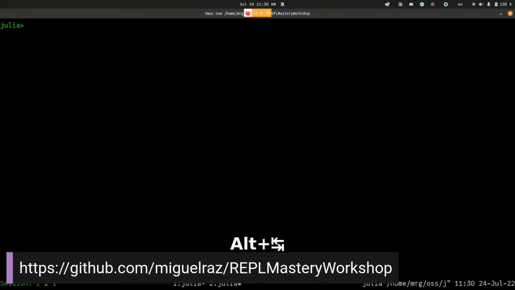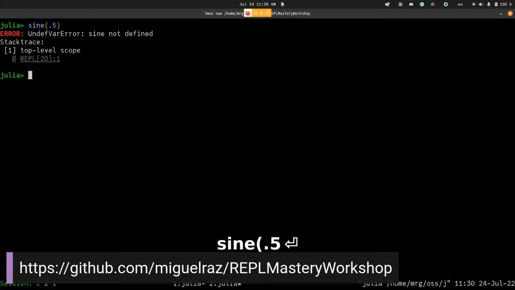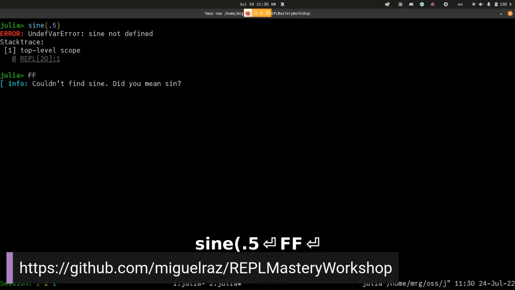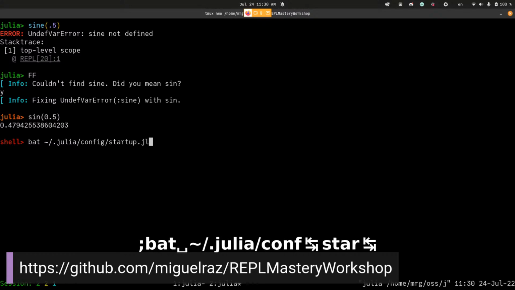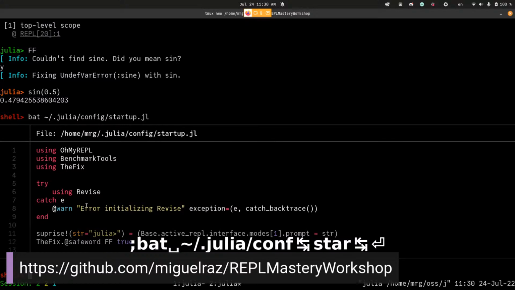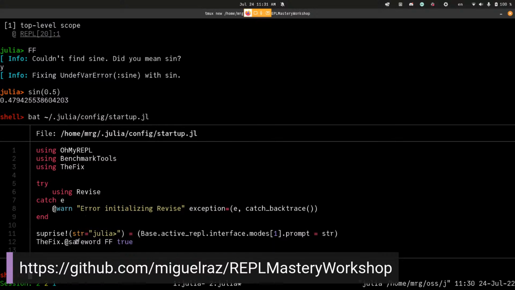There's this repo called The Fix by Michael Slavinsky. Great name. So if you ever type sign of, let's say, 0.5, you're like, oh, sign isn't defined. And so I just get really angry that I've typed, oh, F. And then it says, oh, did you mean sign? And I'm like, oh, yes, I did. And so it says, all right, let me fix that with sign of 0.5. So what's happened is that I have this, please go away. Thank you.